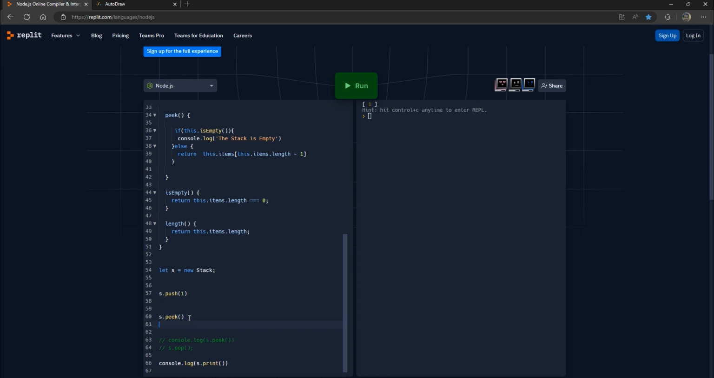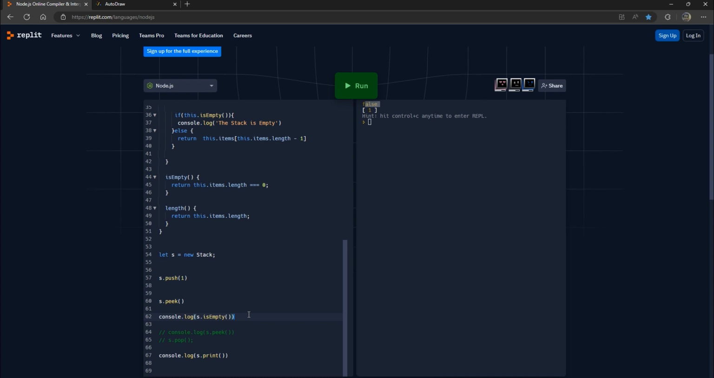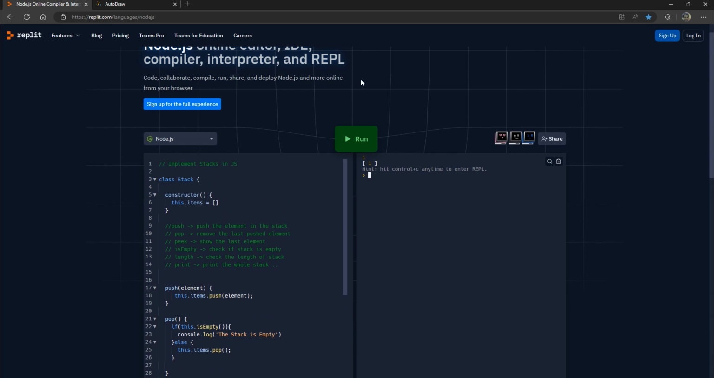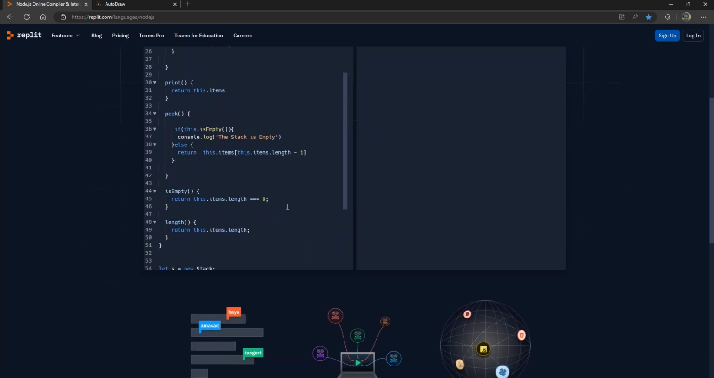So you can go ahead and try all the functions. I'll be trying some functions here as well. Let's see if it's empty. So we can console.log s.isEmpty. Let's see if it says false. Yes, it does say false. Okay, let's try another method, that is s.length. Let's run it once again. It should return 1. Yeah, so it seems to work great. So this is how you can implement stacks in JavaScript.